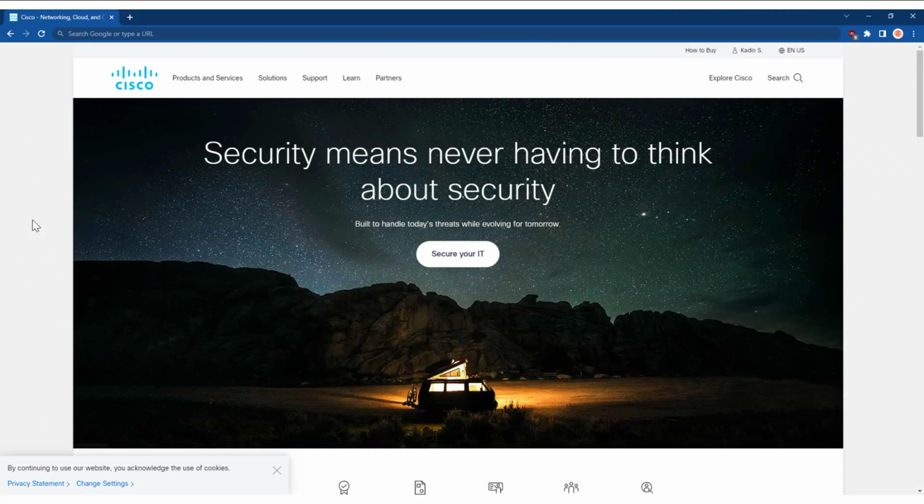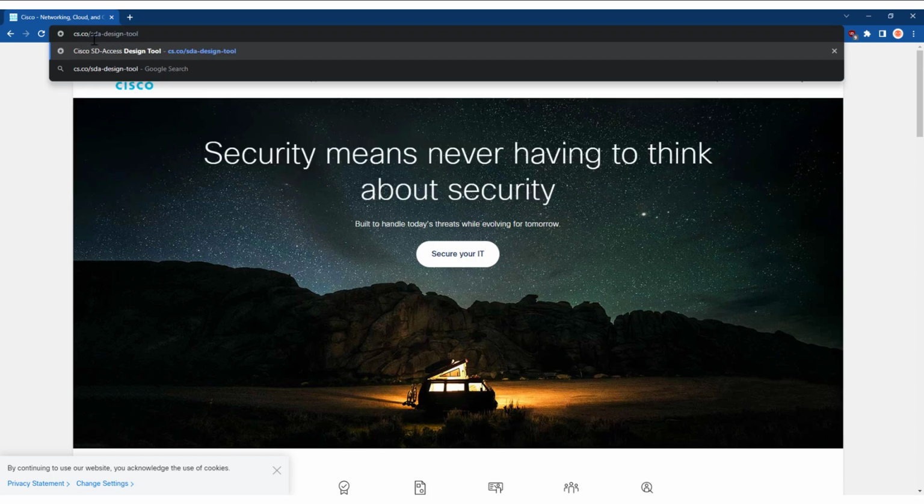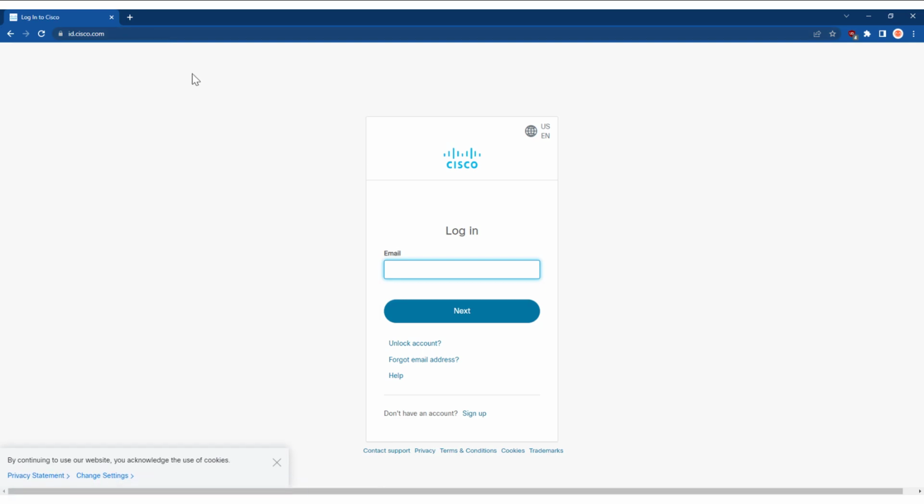All right, here we are. Let's get started. We'll head over to our address bar and start typing in cs.co/SDA-design-tool. Press enter. It will prompt me to log in here. I'm going to go ahead and input my credentials and then fast forward to the landing page.